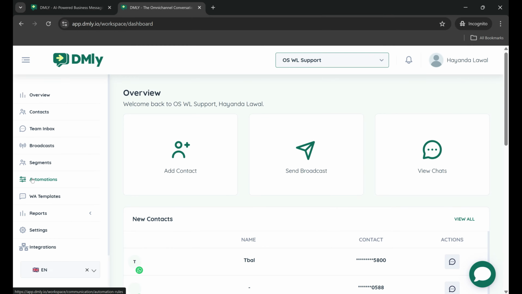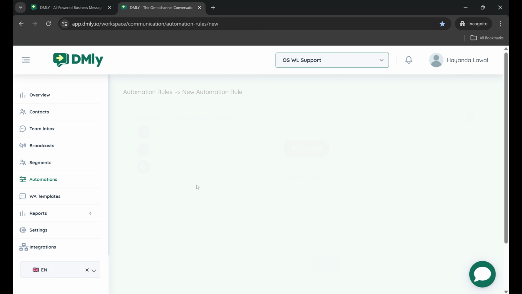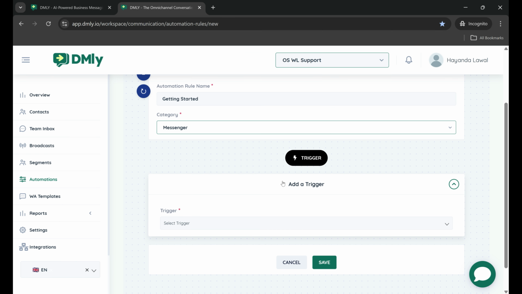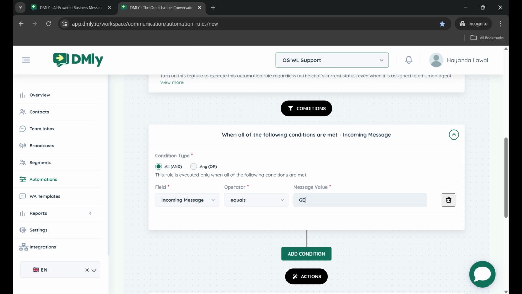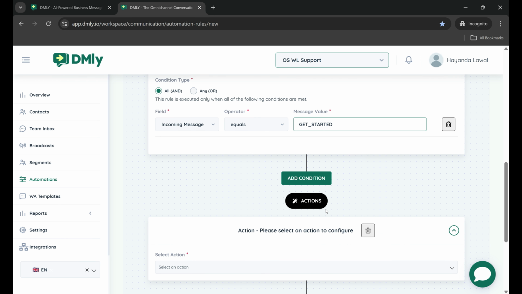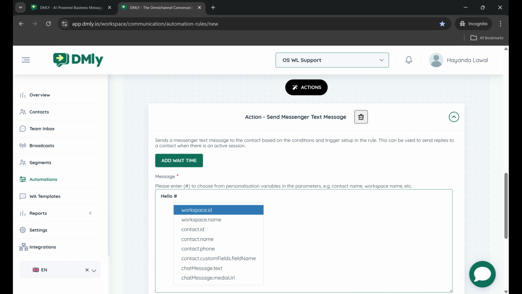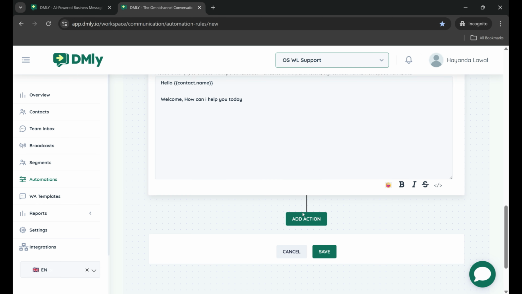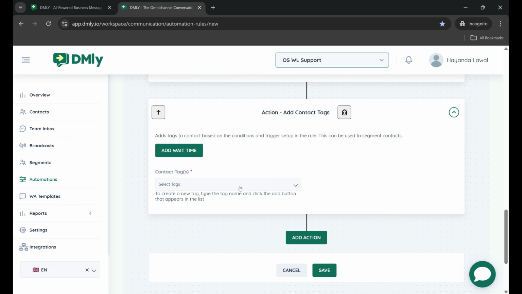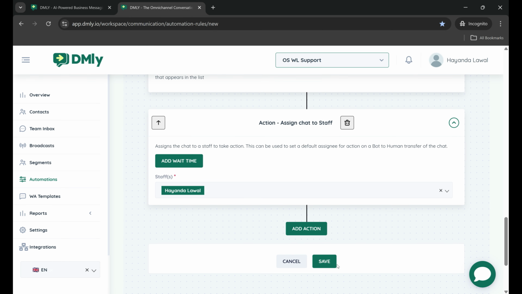To configure the Get Started flow, go to Automations, create a new rule. Set the trigger to incoming message equals Get Started Payload. Then add your actions, such as sending a welcome message, tagging the user, or assigning them to a team. Finally, save and publish the rule.